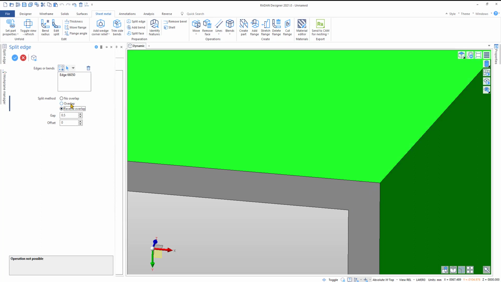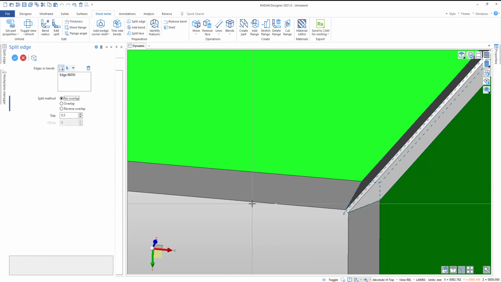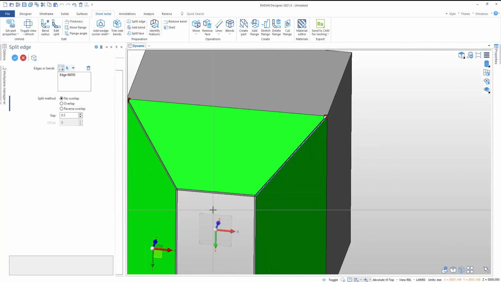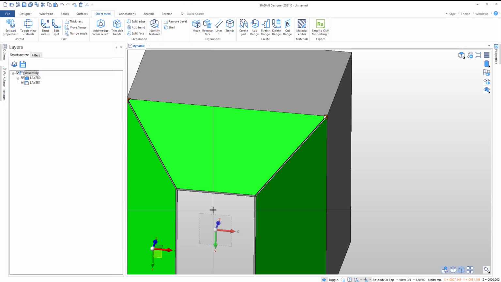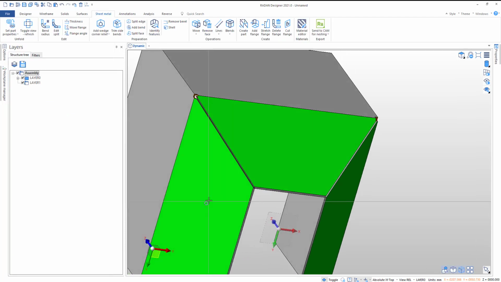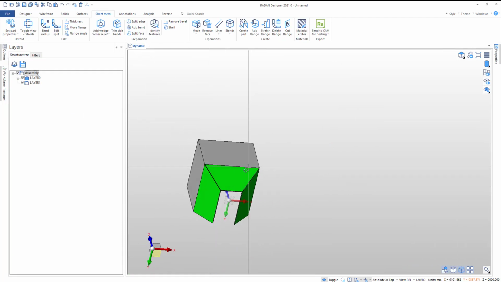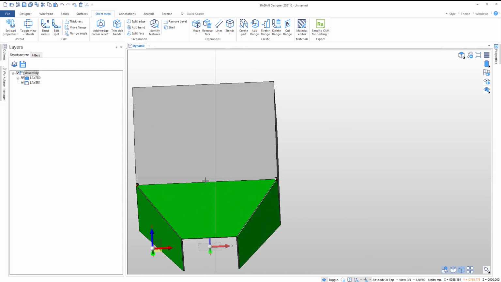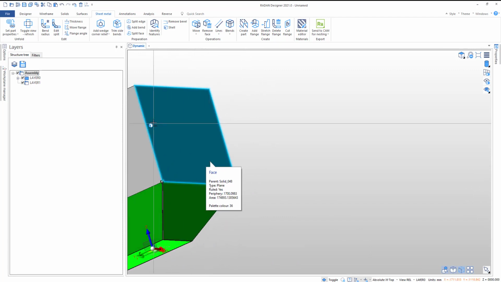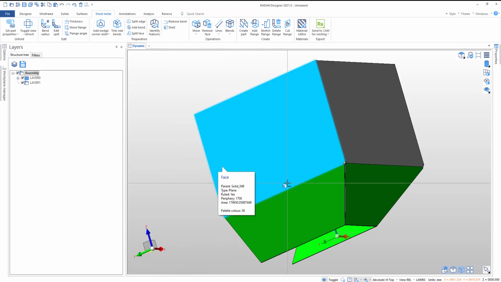And if it's not possible, it doesn't show the graphic. So for this we will show no overlap and right click to confirm. And right click again to close the command. This part is still not yet able to be unfolded because we have straight line edges.